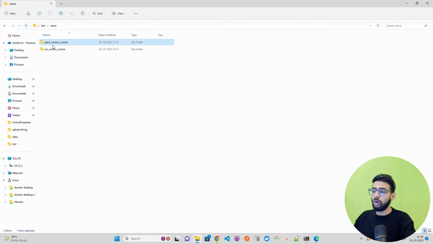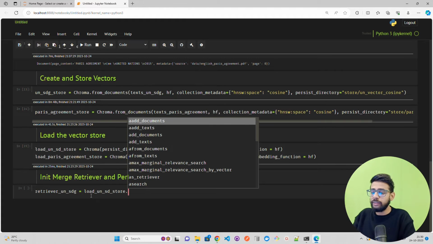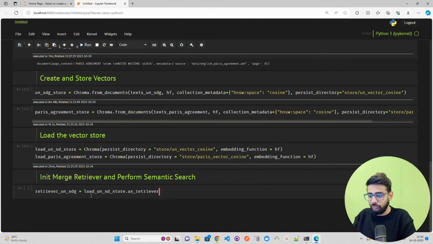Here we have Paris vector cosine, and so we now have two different vector stores. Let's merge these two vector stores. You can merge n number of vector stores here. Let's see how we do it. I already have loaded these already created vector stores, and now we're going to merge the retriever and perform semantic search. Now let's call it retriever UNSDG, and here I'm going to call the loaded UN SDG store dot as retriever.